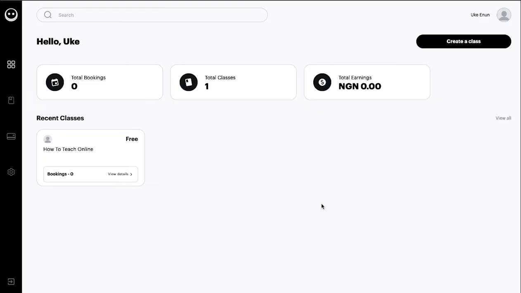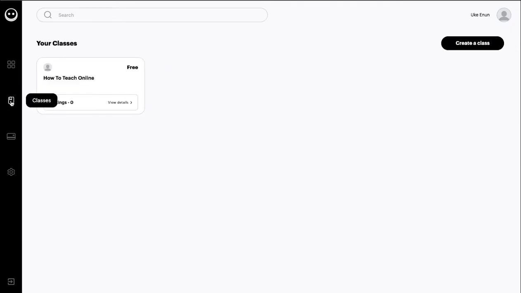So this is the welcome dashboard. Now you can see that there are other spaces here within your class dashboard. First of all, we have the class section. So we have classes. Here you're going to find classes that you have scheduled to teach. So you're going to find as many classes as you create right in this panel. And now you can click on any class of your choice to get more details.